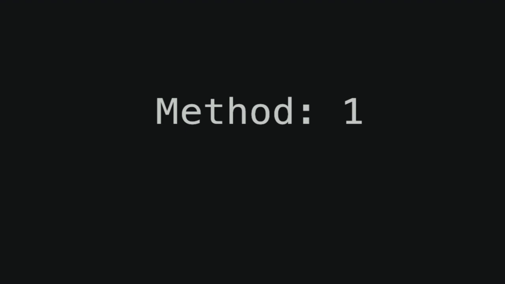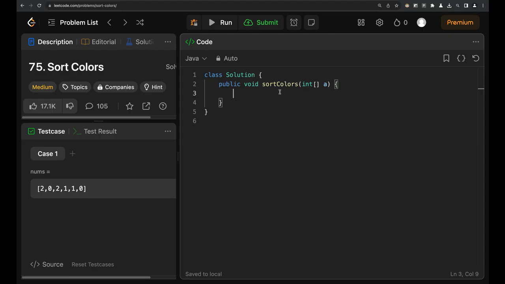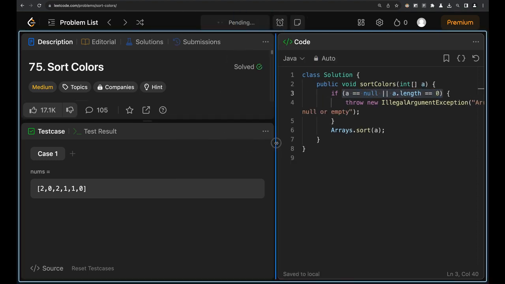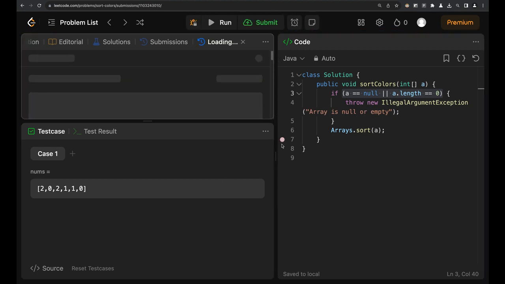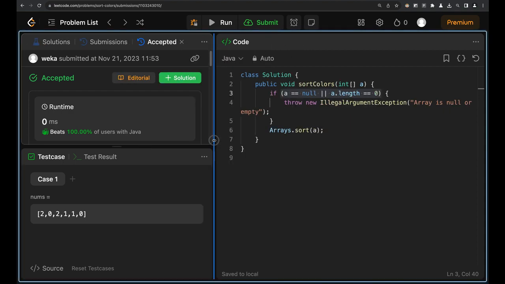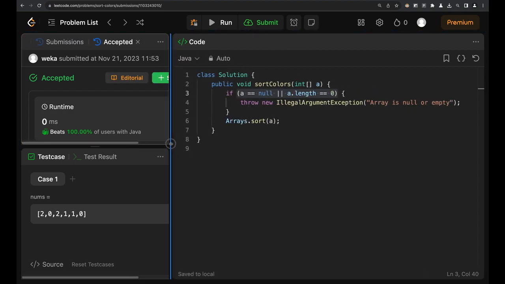Approach 1. Approach 1 is nothing but you have an array and you need to sort it. Just that's it. You can also do this by adding a few constraints, a few type checks, which is always good to have. So let's submit this. It says accepted, but the time complexity is still based upon the sorting algorithm.